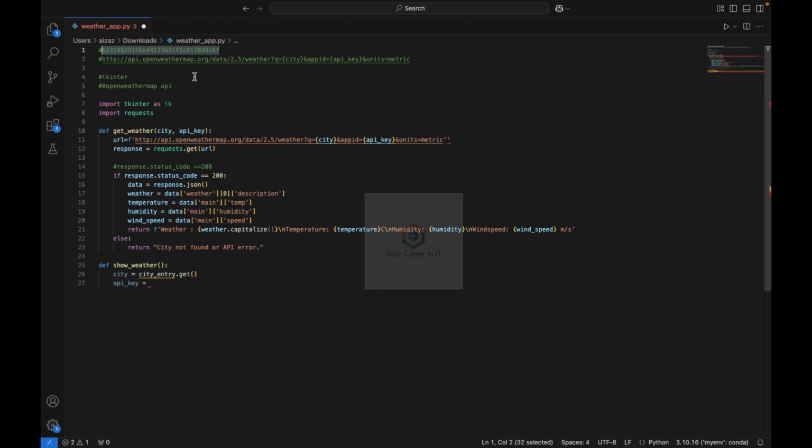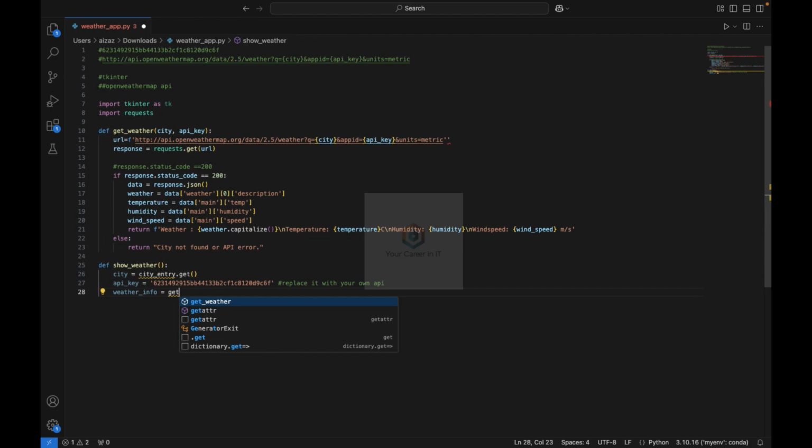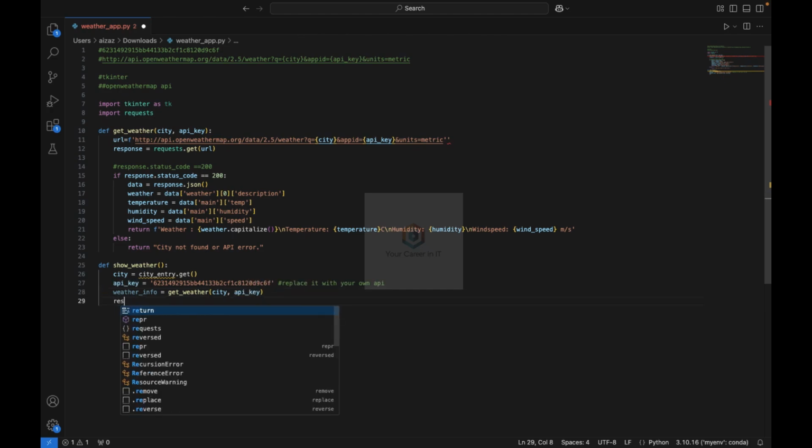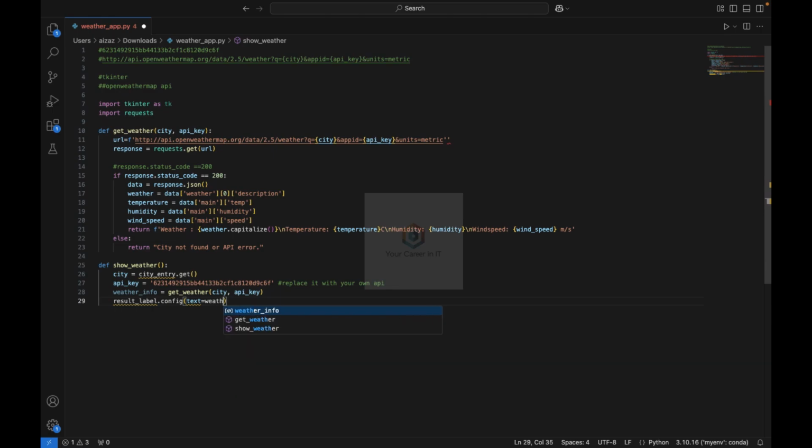So I'm copying it here; replace it with your own API key. Now after this, weather_info equal to get_weather(city, API key), and now after this result_label.config. Now text equal to weather_info.